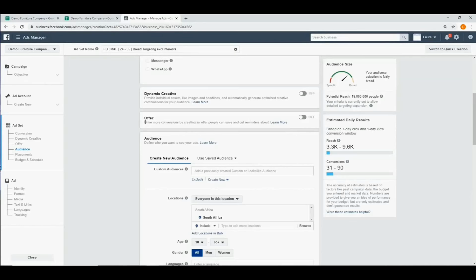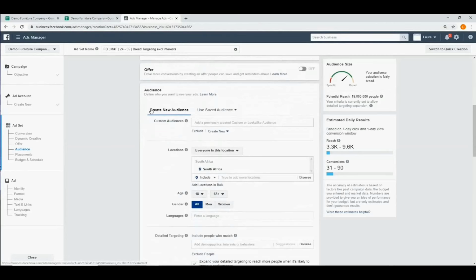Now we need to define our audience. So this is our target. We're going to create a new audience as this is a new account. We will, however, save it, and then it will become available under the Saved Audience tab. Custom audiences is where you would upload your remarketing lists or lookalike lists. We will be looking at this in Module 3 as well.